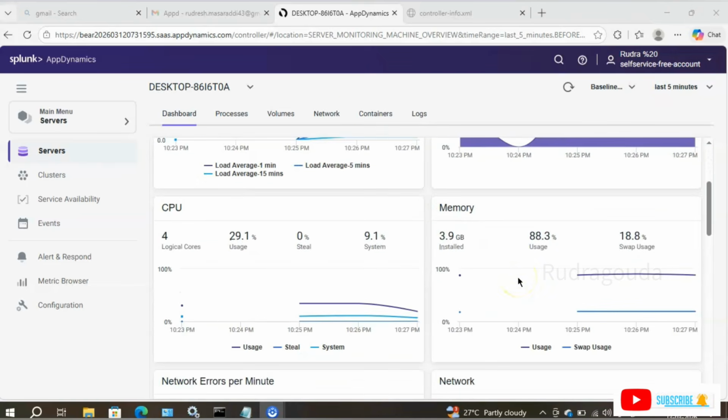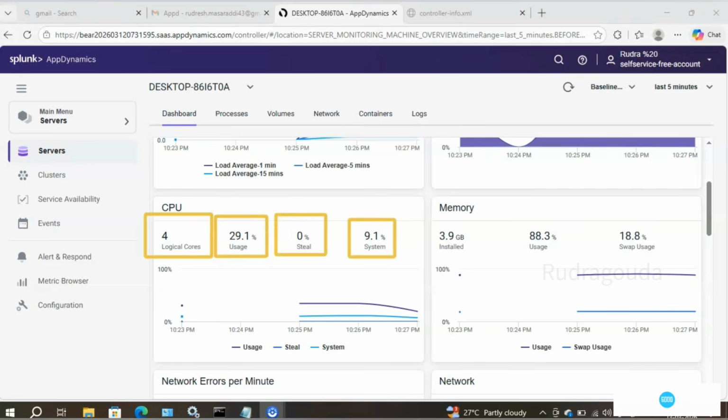Likewise, if I scroll a little down, you will get the CPU related information. How many cores do I have? It is 4 cores. So what is the CPU usage at this moment, and what is the system usage? You are going to get each and every piece of information. Of course, it is going to give the same information in graphical form as well, meaning in a graph.